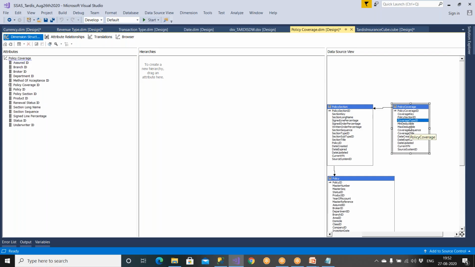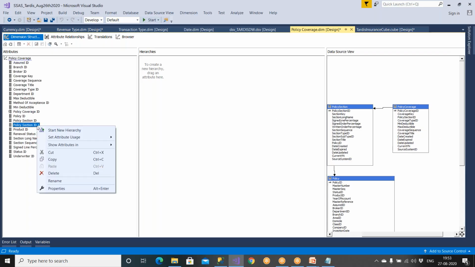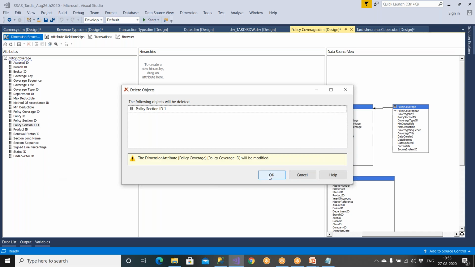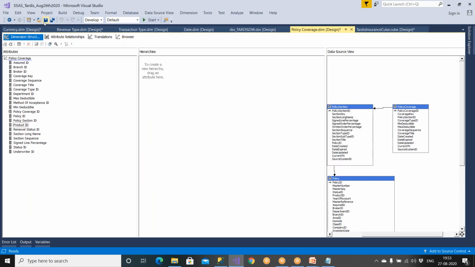So policy coverage ID, coverage key. If you wanted to analyze some data by coverage key, whatever you wanted to have, you can just have them there. Coverage title wise, coverage sequence wise. I would like to have minimum deductible, maximum deductible. Coverage type ID. So whatever you wanted to use, you can have it. Policy section ID, already it is there. Duplicates. Let me delete it. Clear. So like that, whatever you wanted to have, you can have them there.